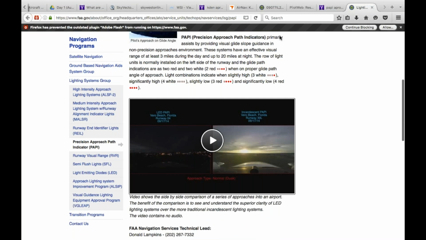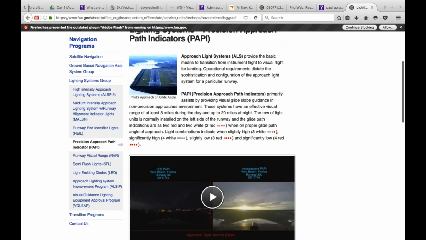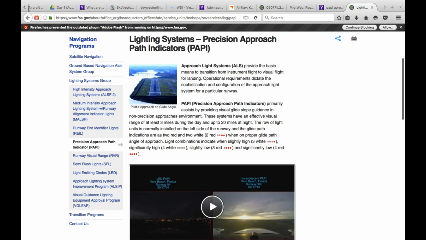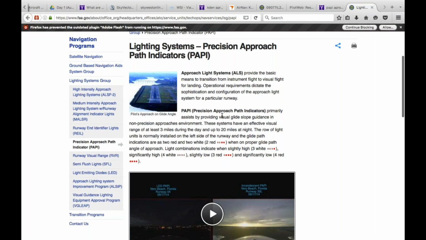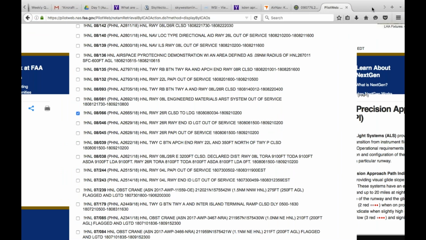And I think if we're too high, it's white. If it's too high, then it's white. If it's too low, then it's red. And you need two white and two red to make a perfect glide slope. So too low, yeah, red. Yeah, just like you said. Cool. Yeah. Thank you.